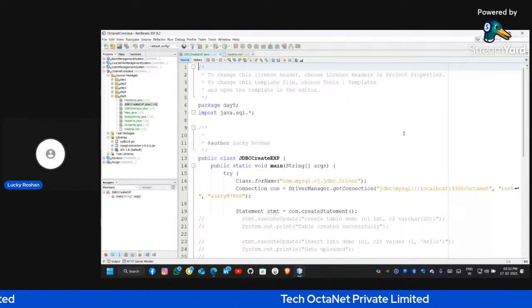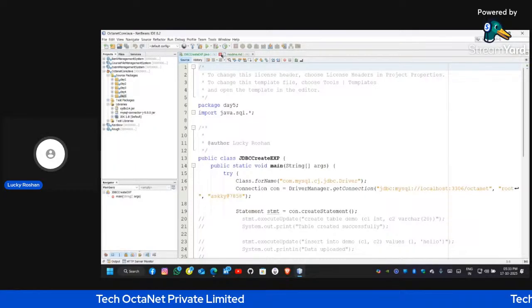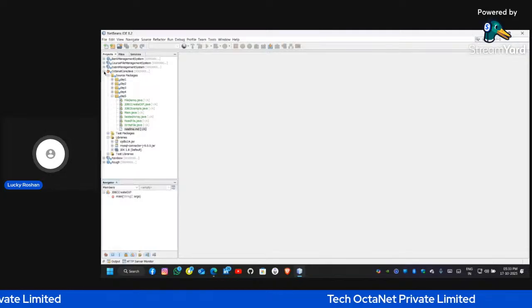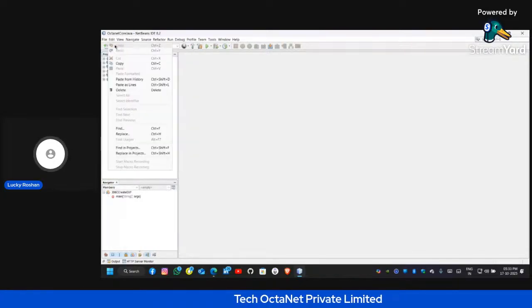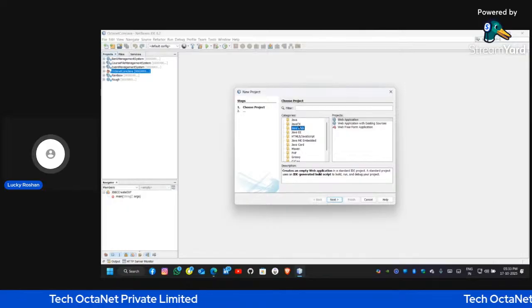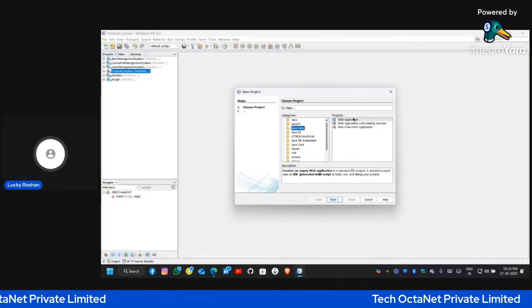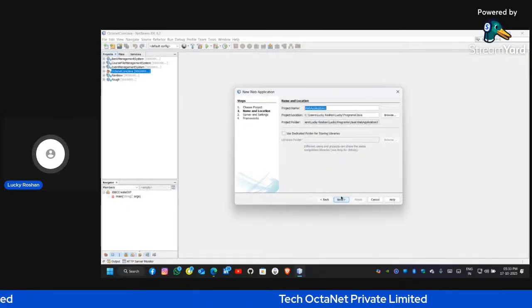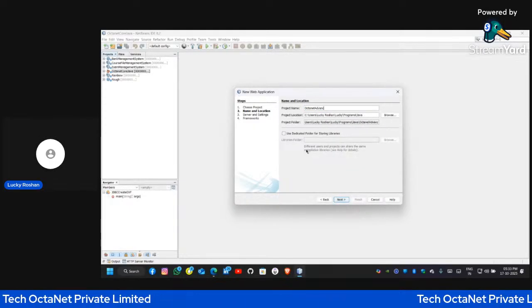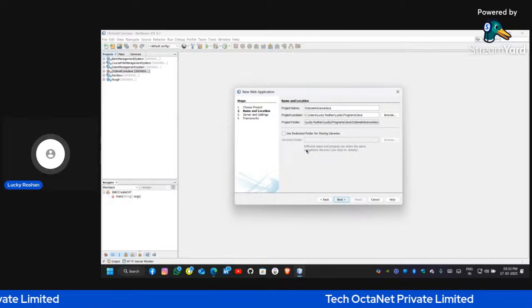Okay. So let me create another project. Let's close the previous one. Okay, so minimize this and create a new project with me. Click on File, then click on New Project. Then we can select Java Web, then select the web application here. Click on Next. So for the project name, let us give something like Octanet Advanced Java.